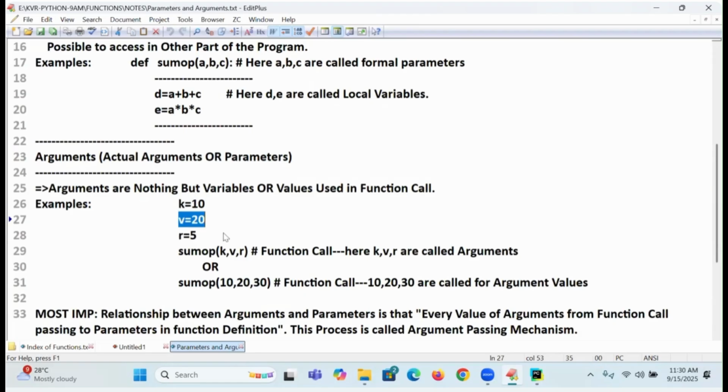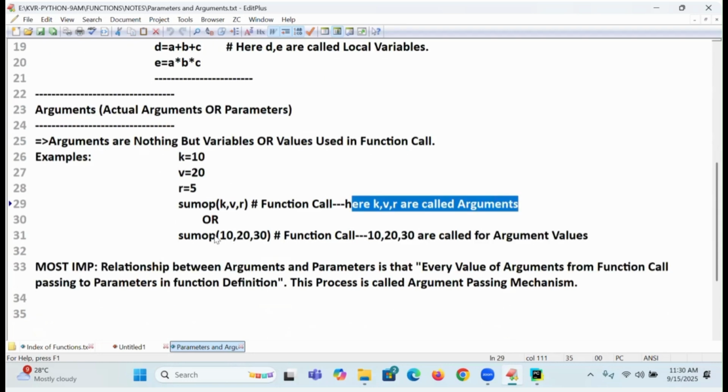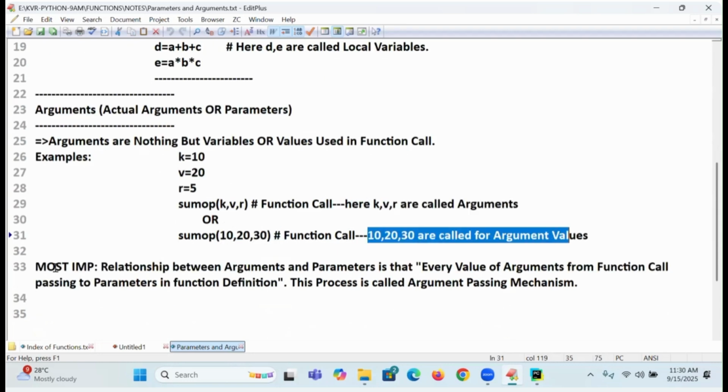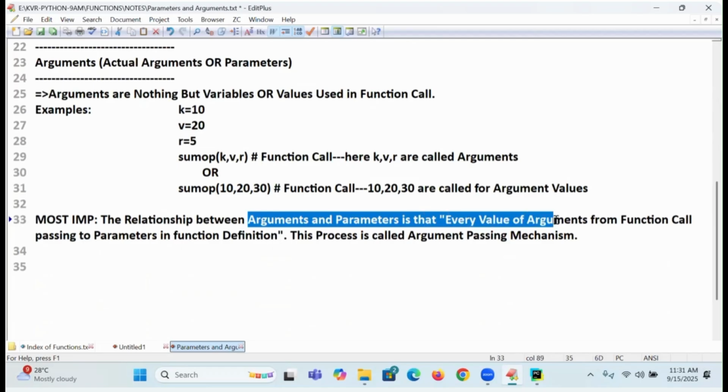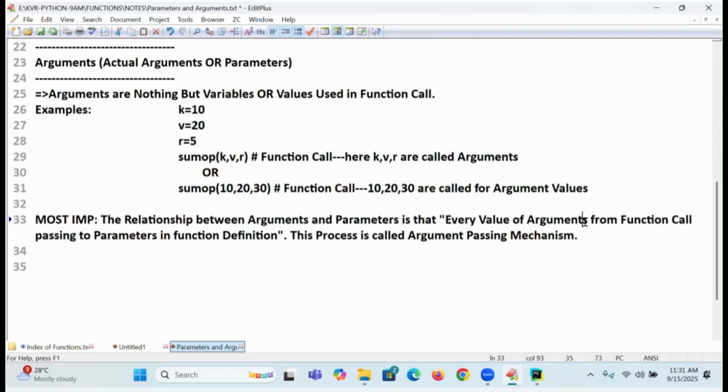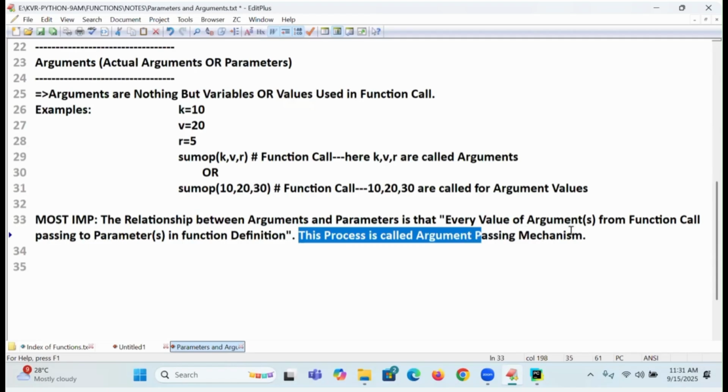K value, V value, R value. Sum of K, V, R. K, V, R are called what? Arguments. 10, 20, 30 are called what? Argument values. Most important: the relationship between arguments and parameters is that every argument value from the function call is passed to the parameters in where? The function definition. This process is called what? Argument passing mechanism. I hope this is more clear.